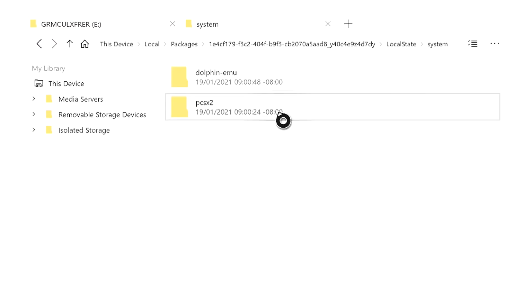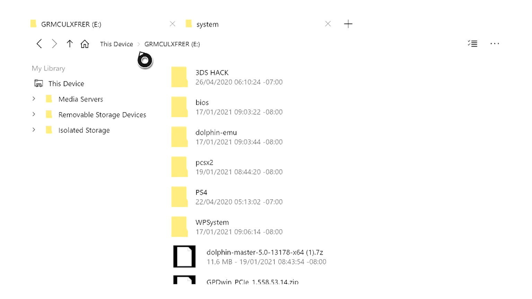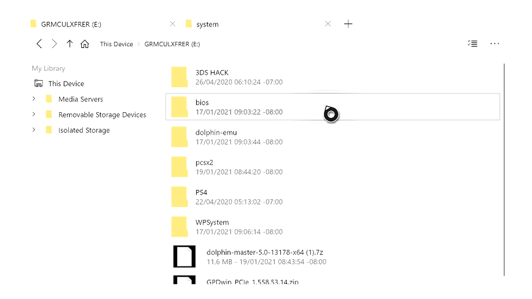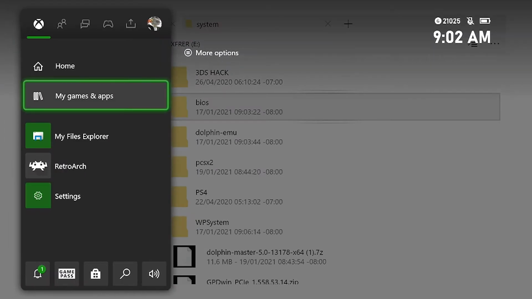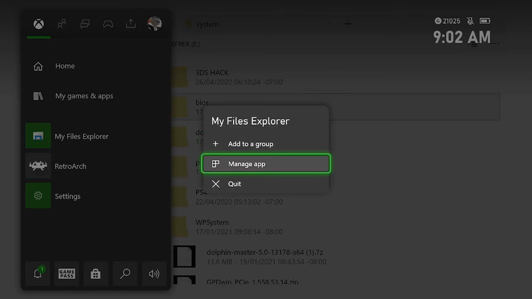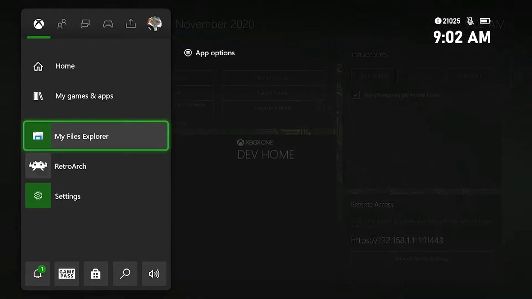Okay, so you should have something that looks like this. So we've got both emulators and BIOS in here. We shouldn't need to do anything else now. You can back out of this, so press your home button, press start, quit.